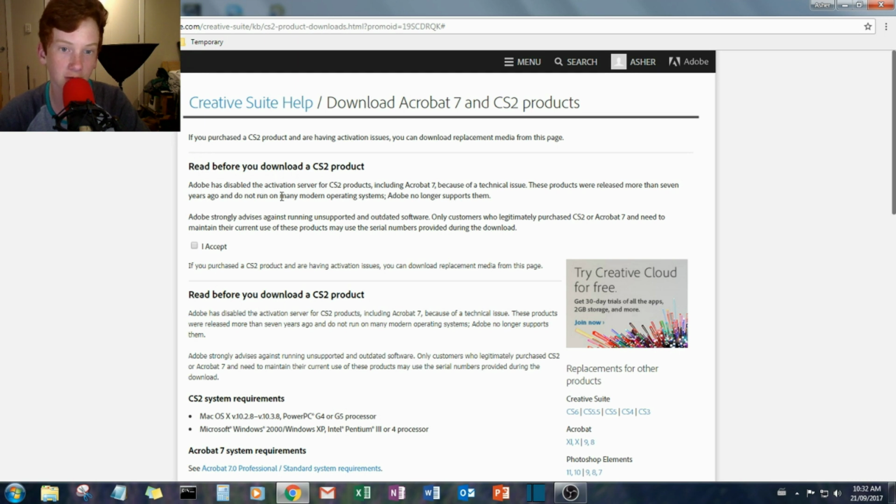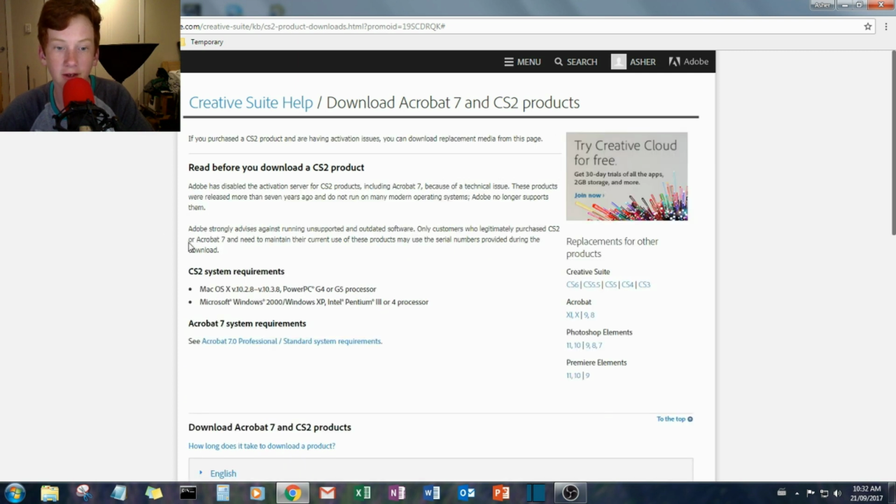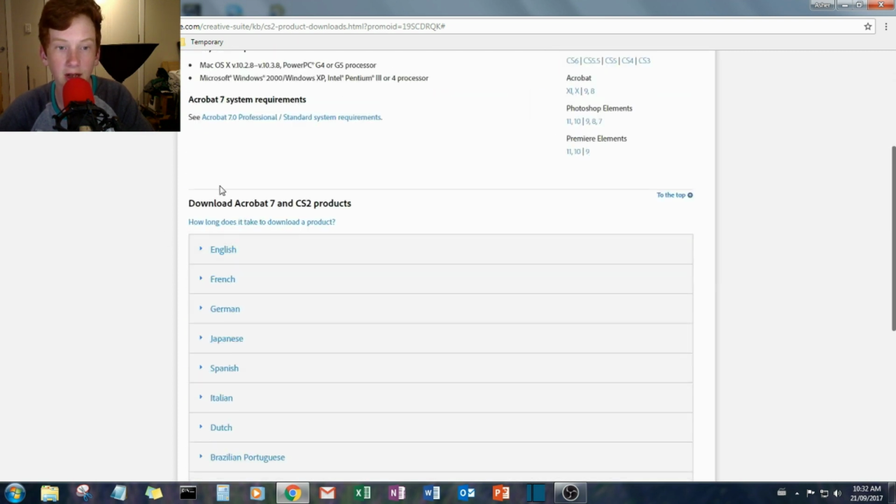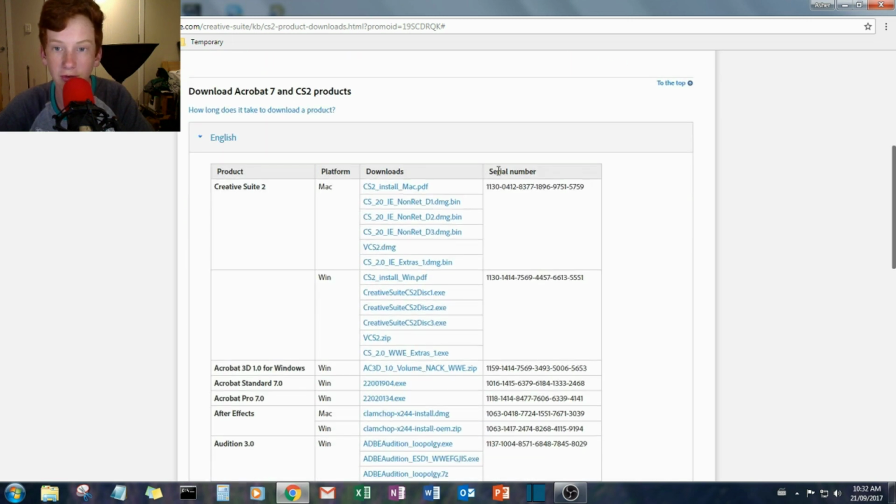Adobe has disabled the activation server for CS2 products, including Acrobat 7, because of a technical issue. These products were released more than 7 years ago and do not run on many modern operating systems. Adobe no longer supports them. So basically they're saying, we no longer have the servers for this, so we're just giving it out for free. I'm not sure that they want everybody to do this, but if I just hit I accept and go onto the download, look, serial number, it just shows it right there, and it's the same on every one.